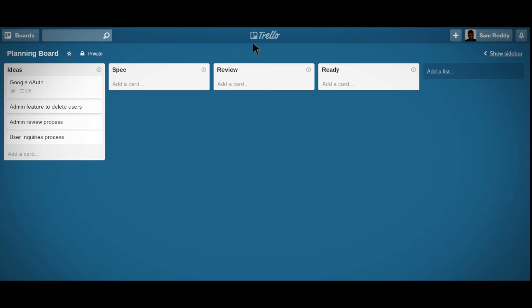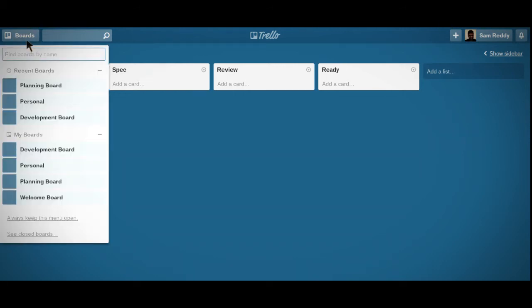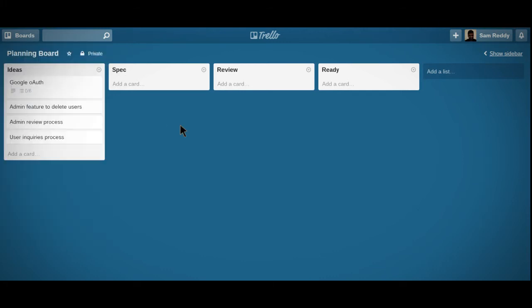So the way we use Trello, at least the way I've used Trello, is there are two boards. We have a planning board and a development board, which you can see by clicking Boards in the top left hand corner. Let's start with the planning board. The planning board is this. Essentially, you would create 4 lists.